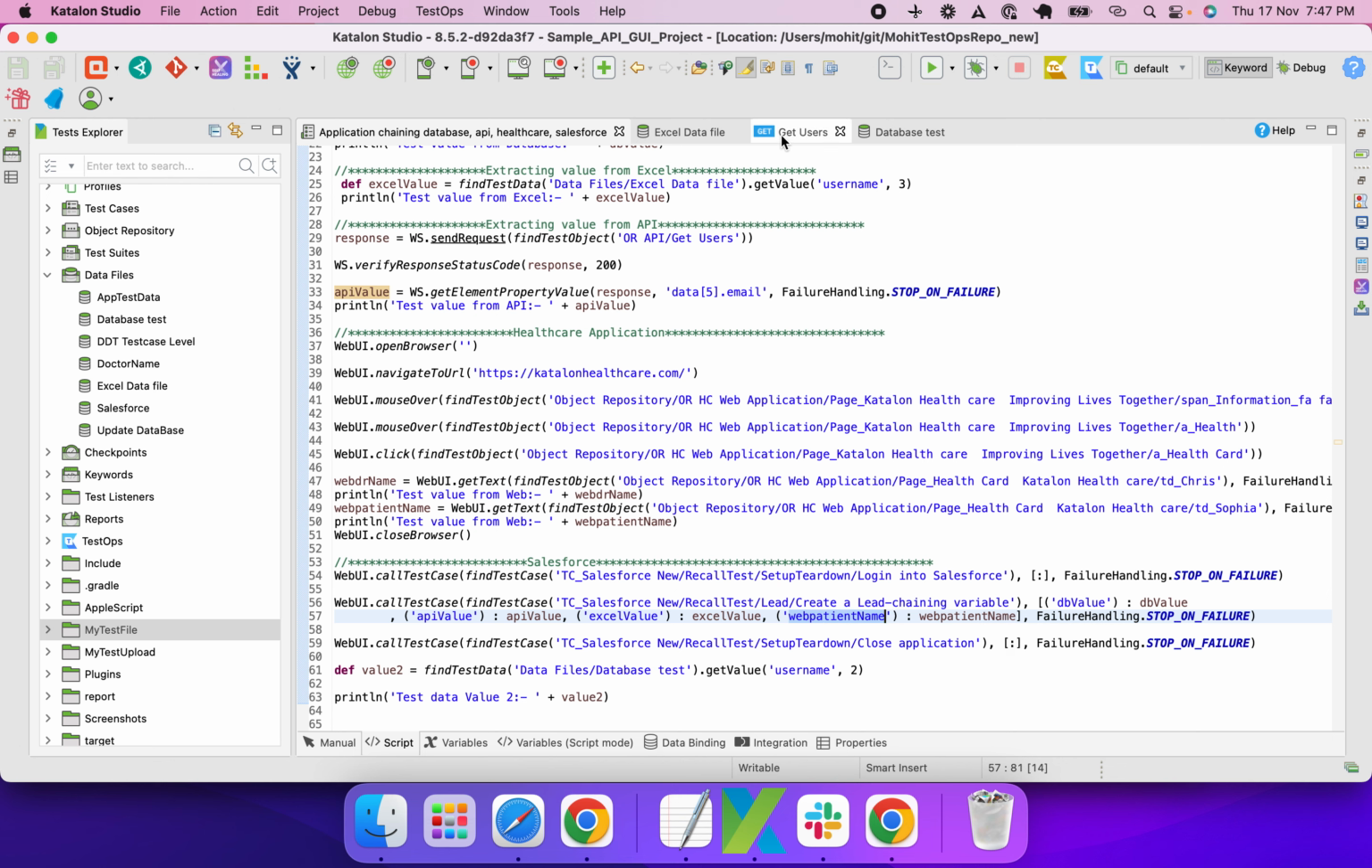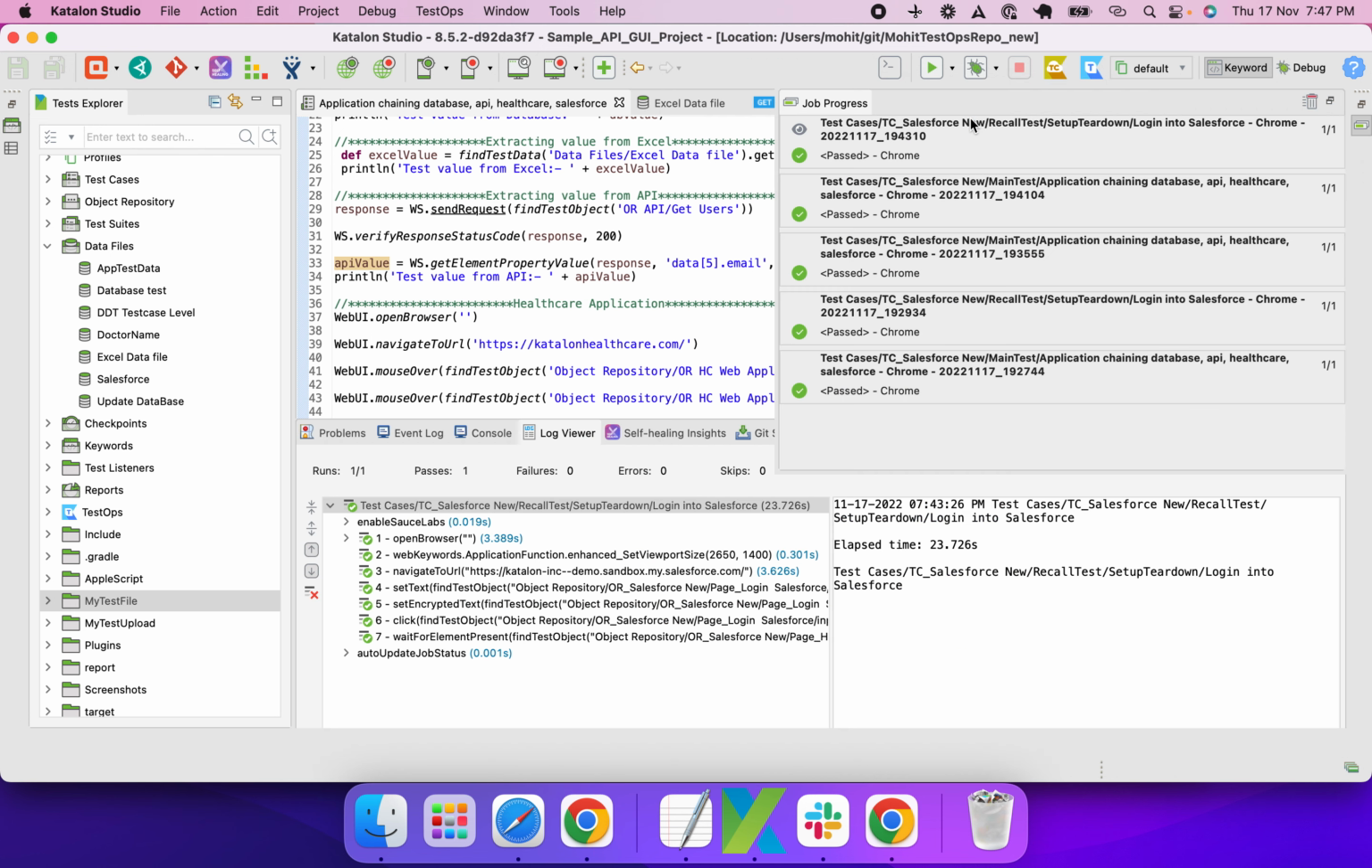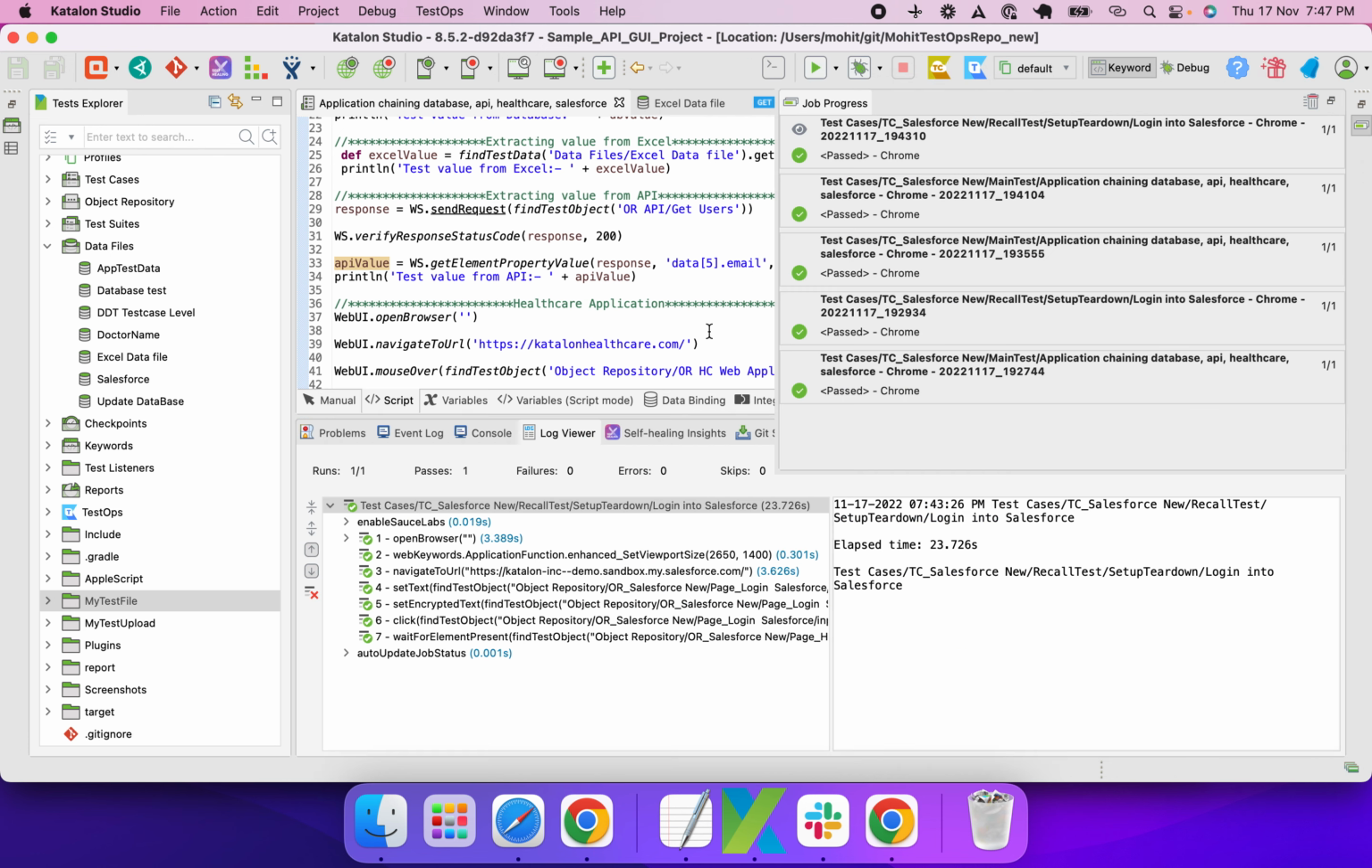So let me run this test case, and once the test execution is done, I can show you that Katalon is printing all the values inside the console as well. So let's go to the console.